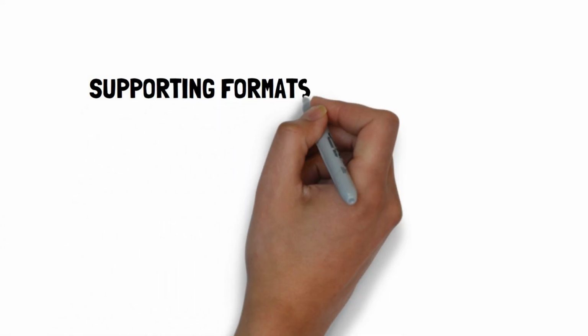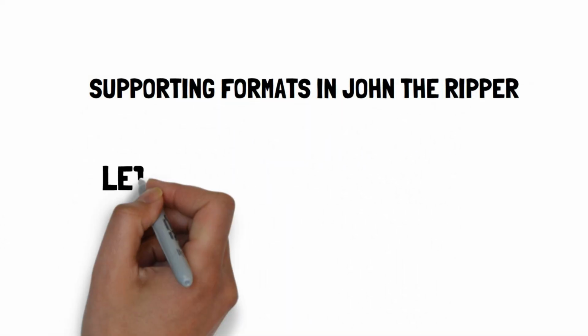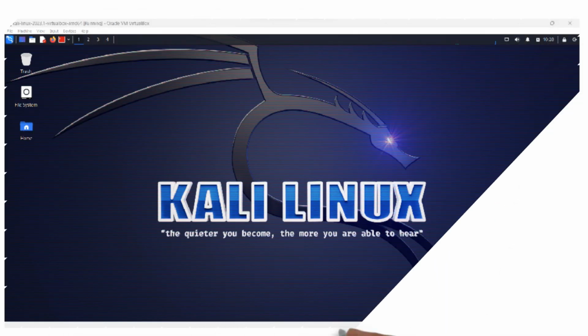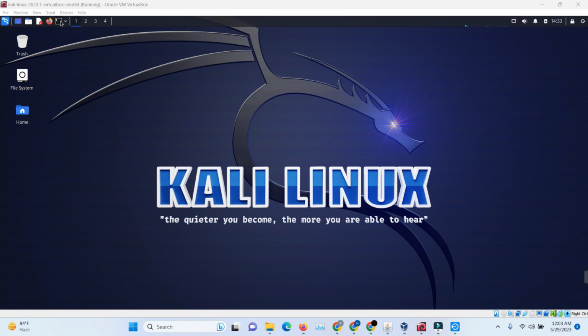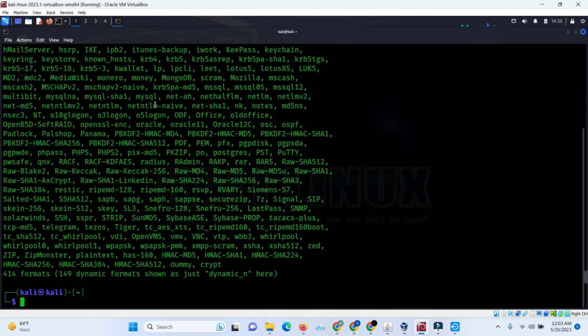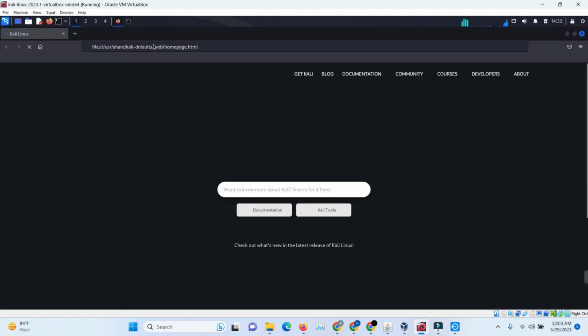Supporting formats in John the Ripper. Let's move on to the Kali machine. We have come to our Kali machine. Now, let's open the terminal. Now, let's check its supported formats. It cracks so many formats. Now we crack the hash. Now let's go to the browser.